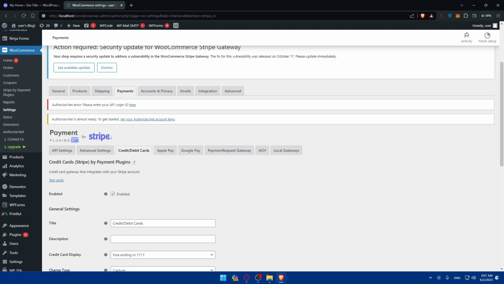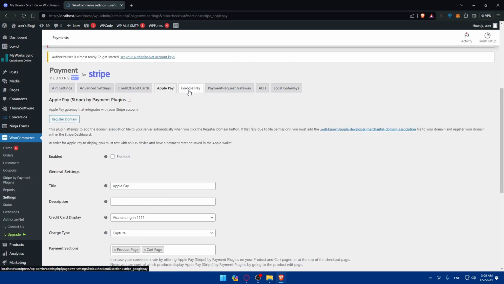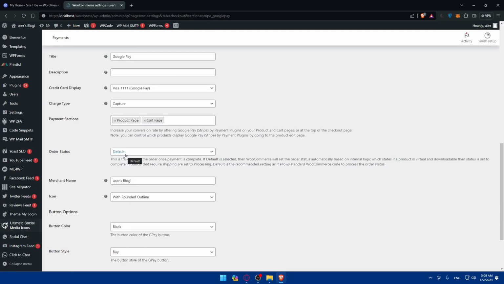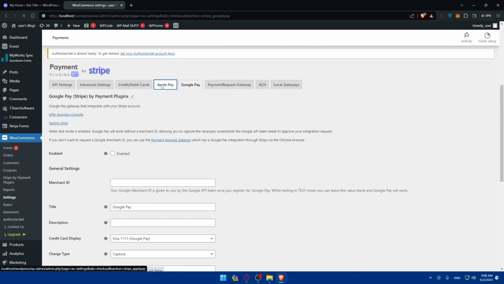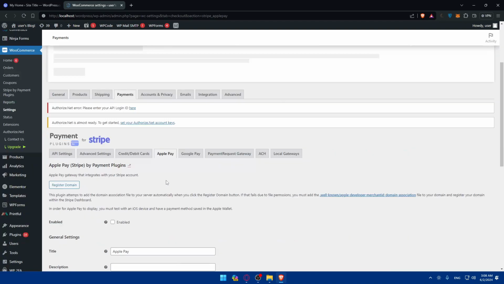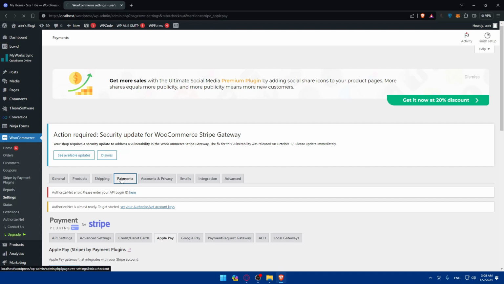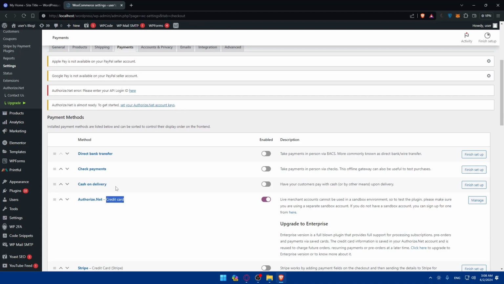You can even, with this specific Stripe option, add Apple Pay and Google Pay if you want to, as you can see. Make sure to configure the settings of those Apple Pay and Google Pay options. As I said, if you want to add them, you'll be able to add them. So the button design will be like this for Google Pay, and Apple Pay, I guess, will be something like that. Let me just scroll down. And yeah, you can simply choose the Buy with Apple Pay or standard button or Checkout with Apple Pay, depending on the button that you want. And yeah, that's all the payments that will add the credit card option to your payments.